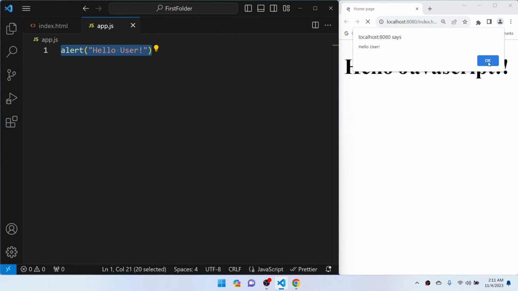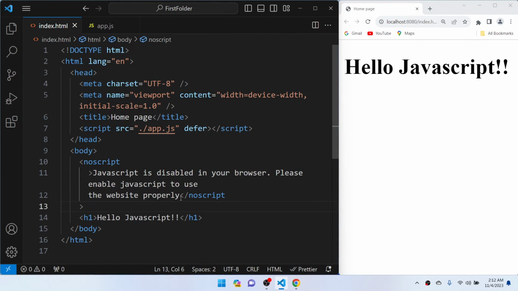The user can click on the OK button to close this alert box, and the text in between the opening and closing noscript tag is ignored by the browser. So this is how we work with JavaScript in our web pages.